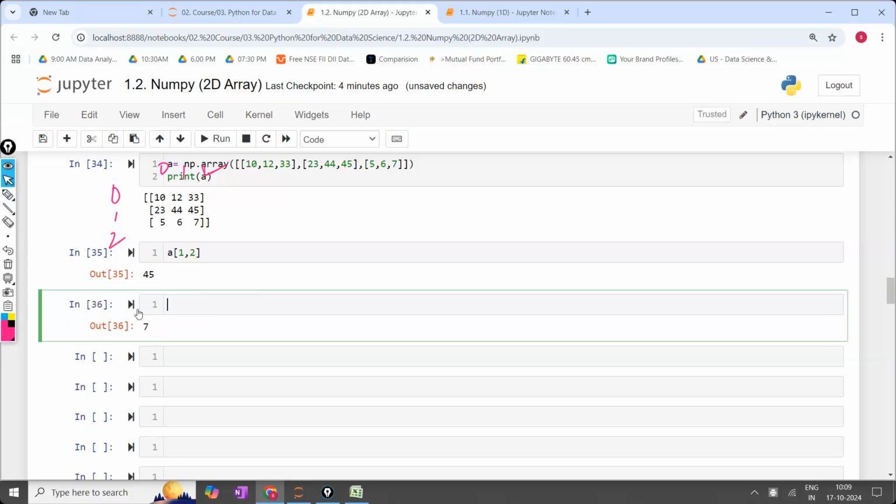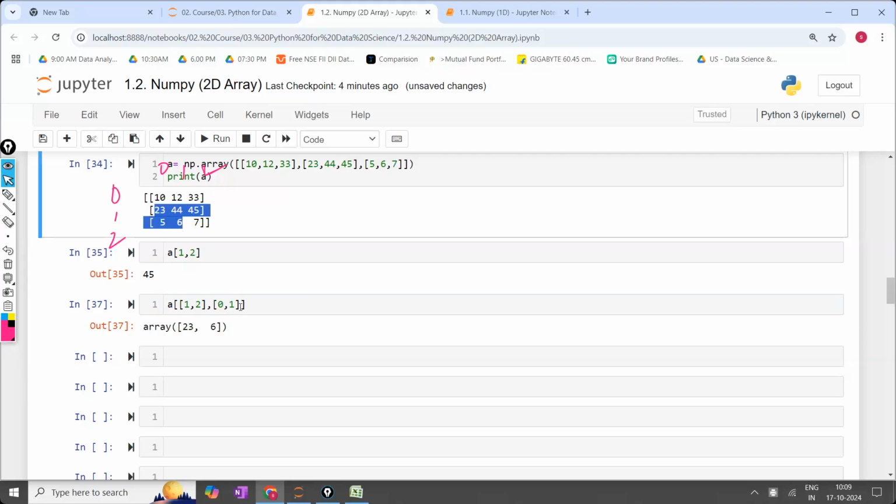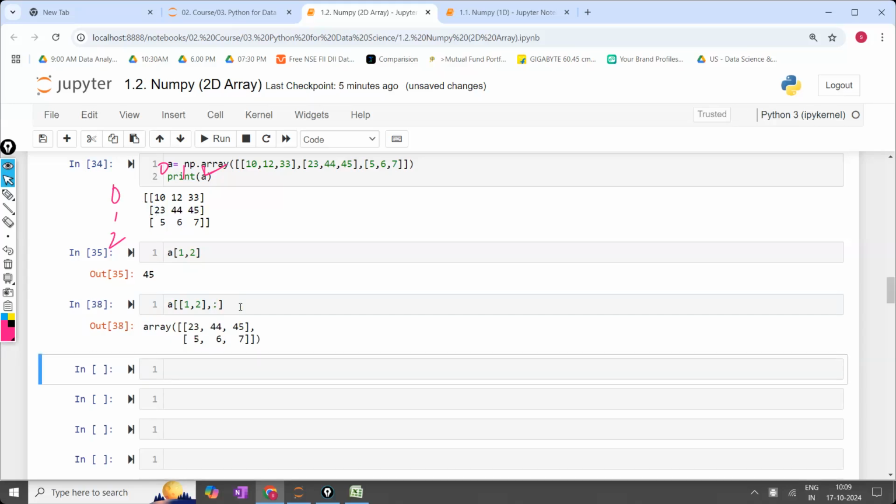Okay, done. Now, I am going to select A, bracket, comma. Before the comma, I'm going to write the row numbers. I'm going to take the row numbers as 1, comma 2. These are the row numbers. Column numbers, I'm going to consider 0, comma 1. What output are you going to get? The row numbers are 1 and 2, that is this one and this one. Column numbers are 0 and 1. Now, if you want all the columns, I'm going to use the colon. What is the meaning of colon? All, starting to ending.